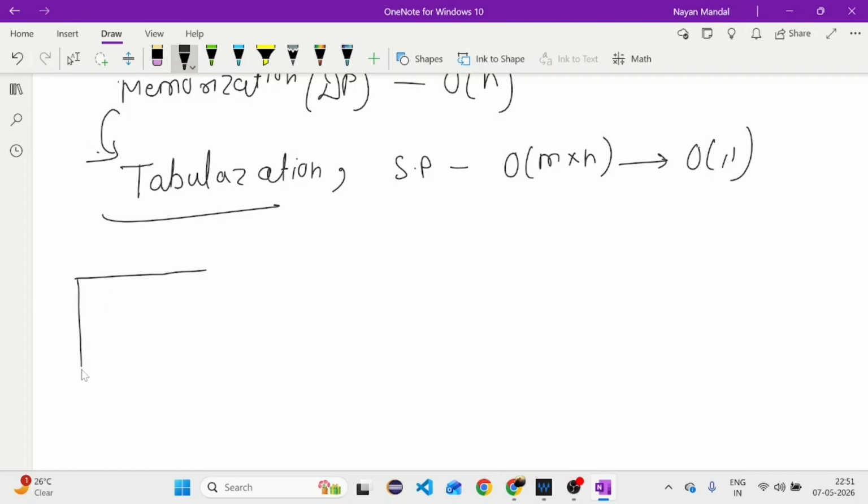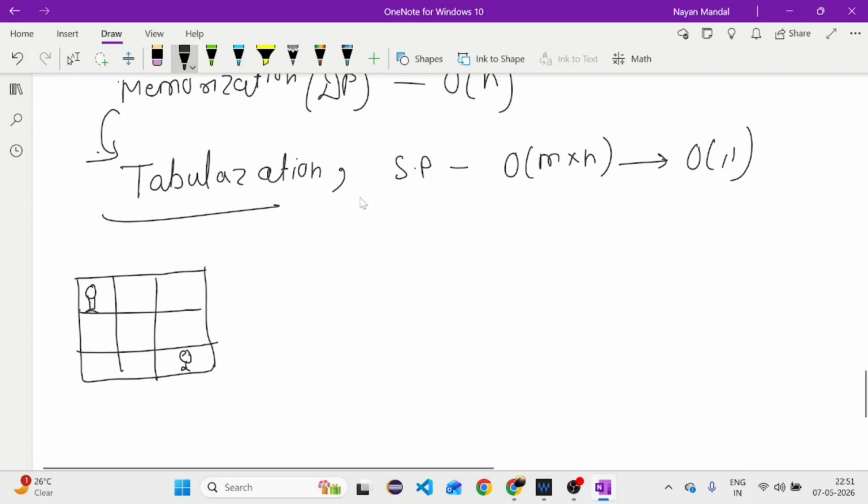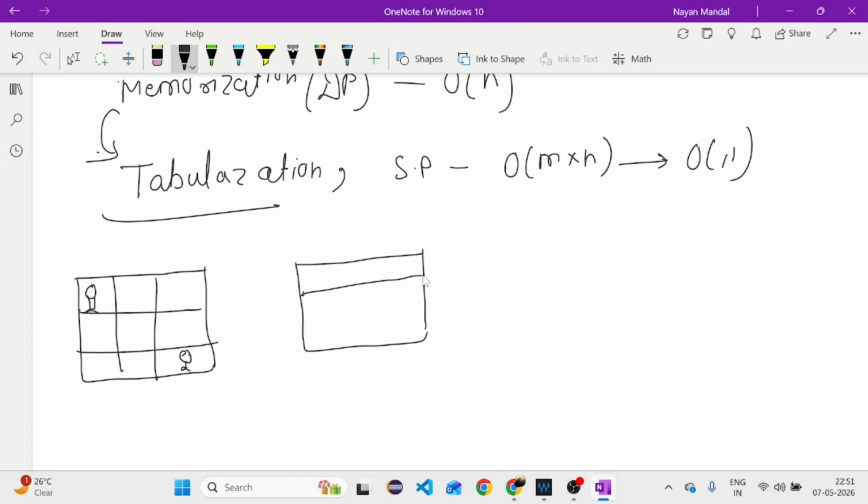This is the grid that is given, a 3 cross 3 grid, which means 3 rows and 3 columns, and from here we have to reach this point, right? So how can we do it? Simply, we create one 2D DP array, and we will start from the bottom. Let's assume this is the only one cell. Then what would be the answer? 1. So I will simply initialize it with 1.